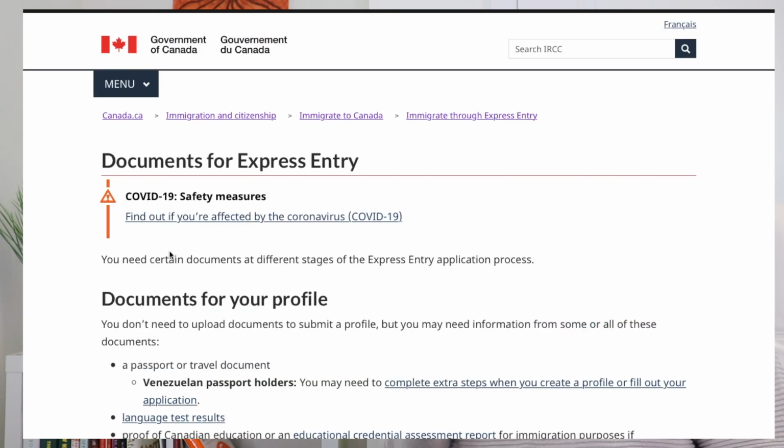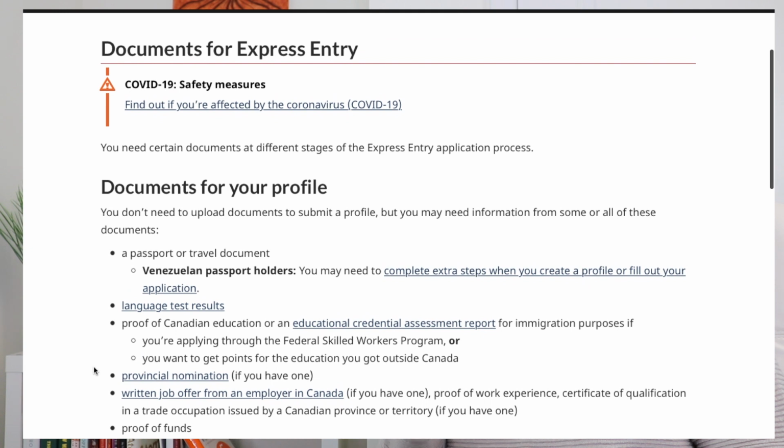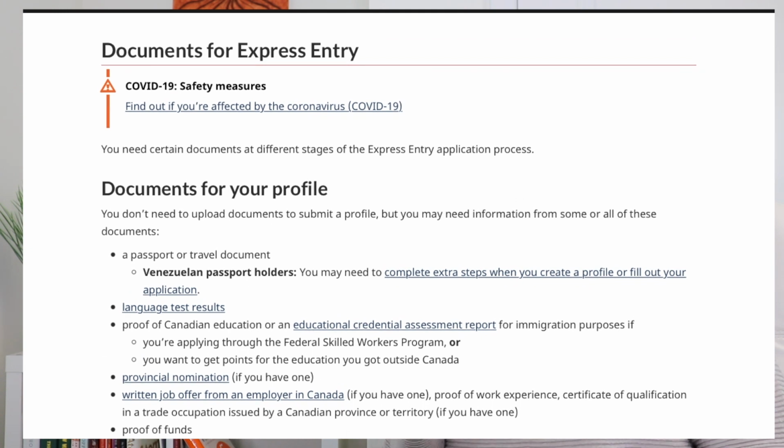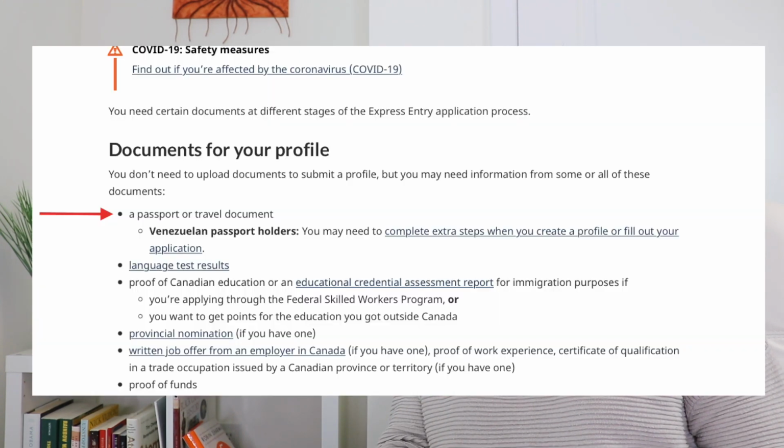So the first document that you need, and it's one of those that I hardly ever really ask because I take it for granted that everyone should have a passport if they're looking to immigrate. But if you don't have a passport yet, that is your first document to sort out. Make sure that you have a valid passport. If you have a passport that has expired, now is the time to go and renew that passport and get a new one.